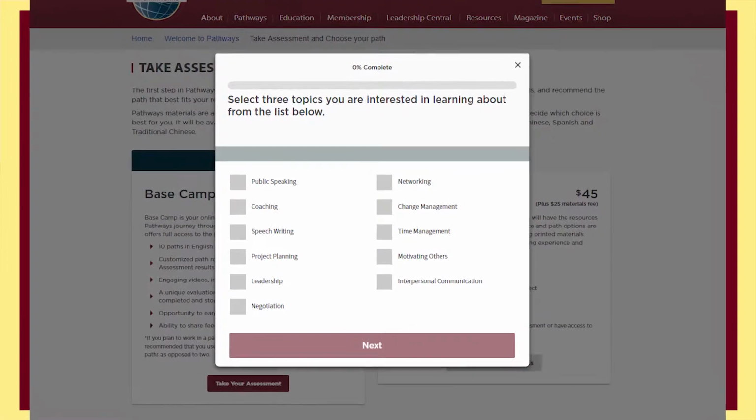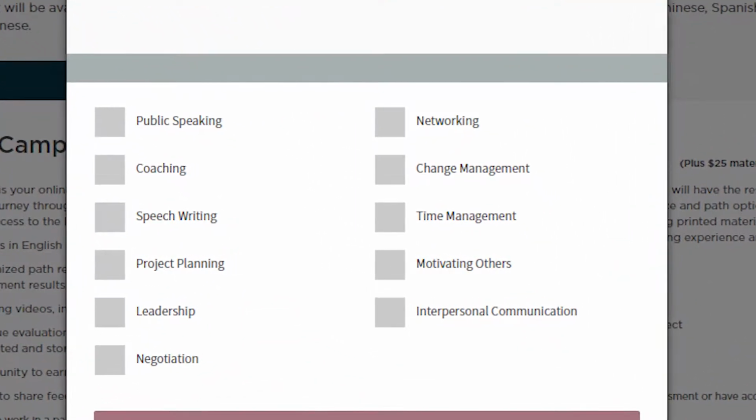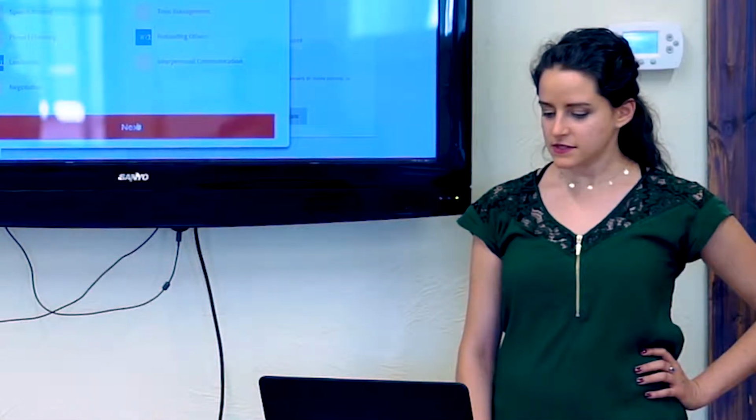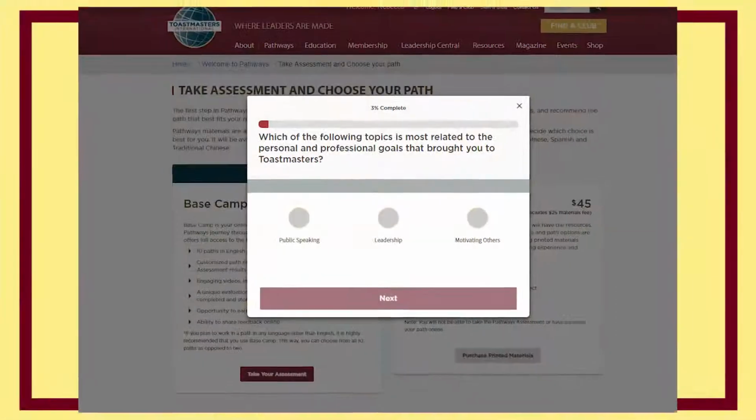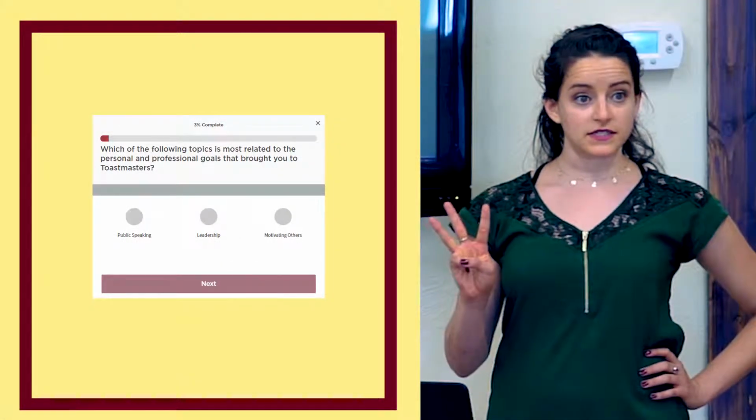Now it asks, select 3 topics you're interested in learning about from the list below. It gives things like public speaking, which I'm interested in, and maybe I'm also interested in leadership, and also interested in interpersonal communication, I'm going to choose motivating others. I'm going to click next. Then it says which of the following topics is most related to the personal and professional goals that brought you to Toastmasters? Public speaking, leadership, or motivating others, the three things that I chose.